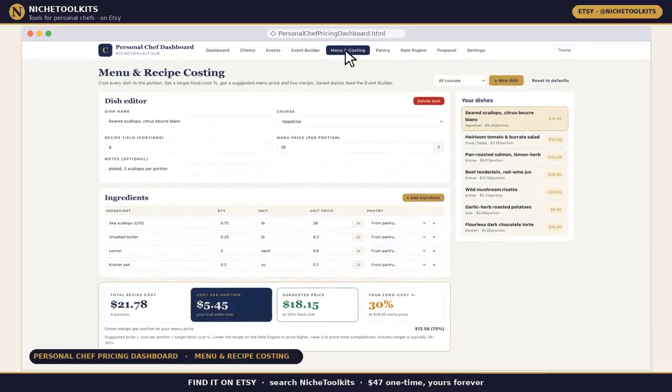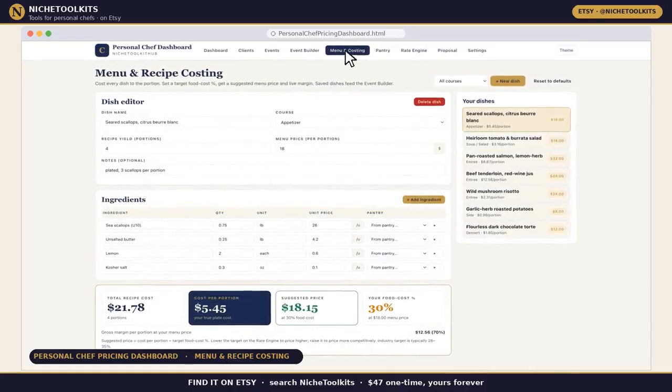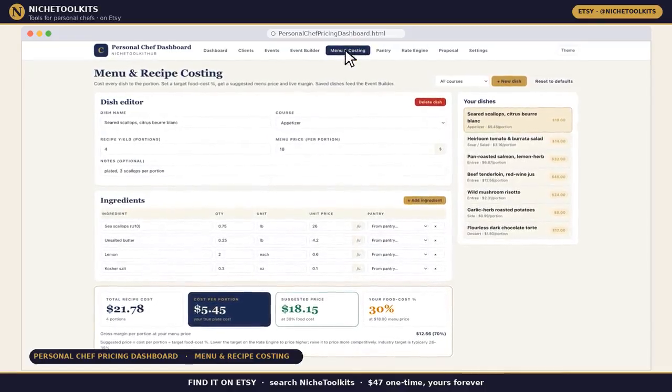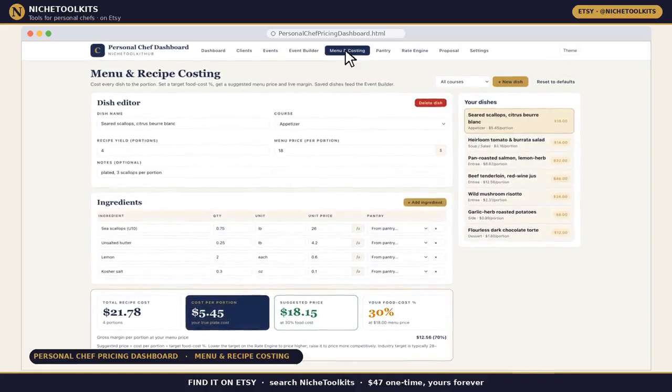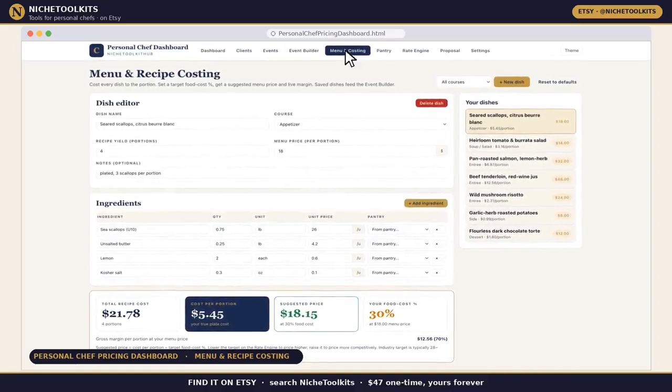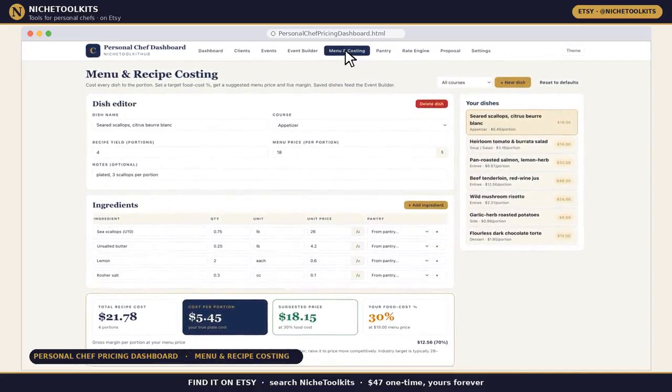Every dish on your menu is costed to the portion. These seared scallops cost $21.78 to plate 4 portions, $5.45 each. At a 30% food cost target, the dashboard suggests $18.15 per portion and shows your gross margin on every plate.